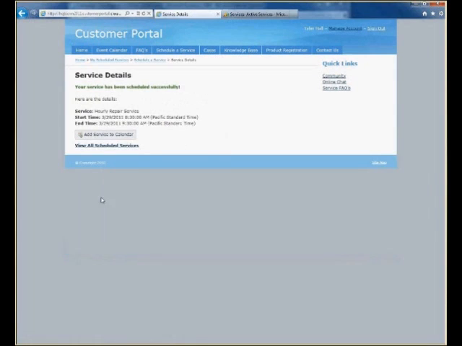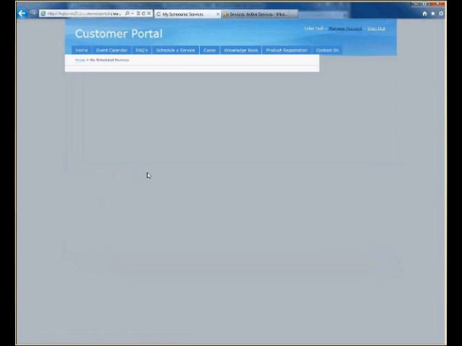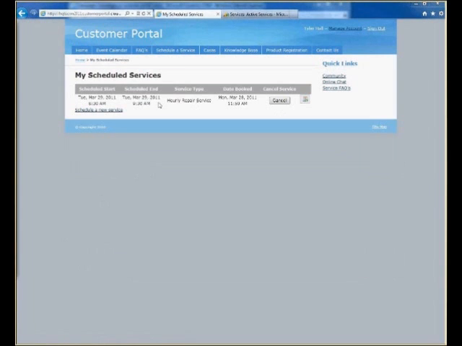If I go through here and schedule this service again, it's been scheduled. I could add this to my calendar, and then here you can view your scheduled services. Now when you come back, you have again the ability to add it to your calendar or cancel the service request.